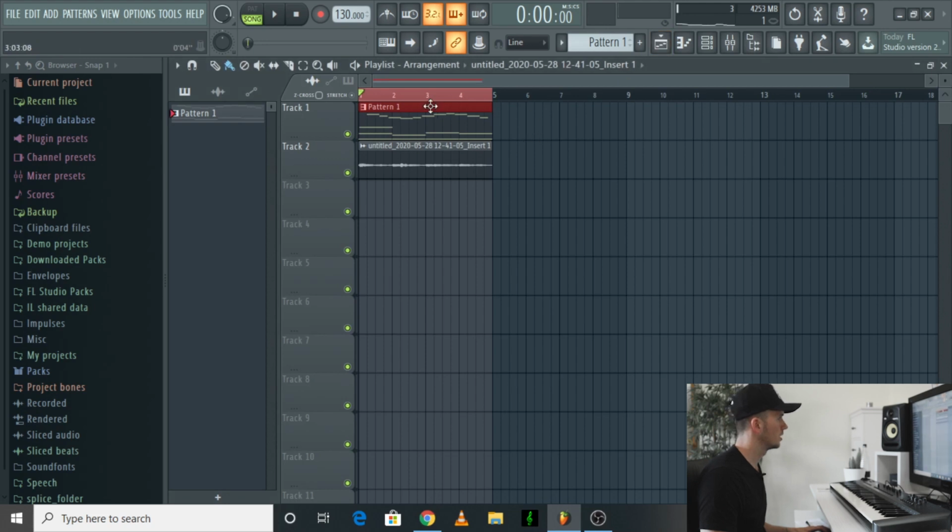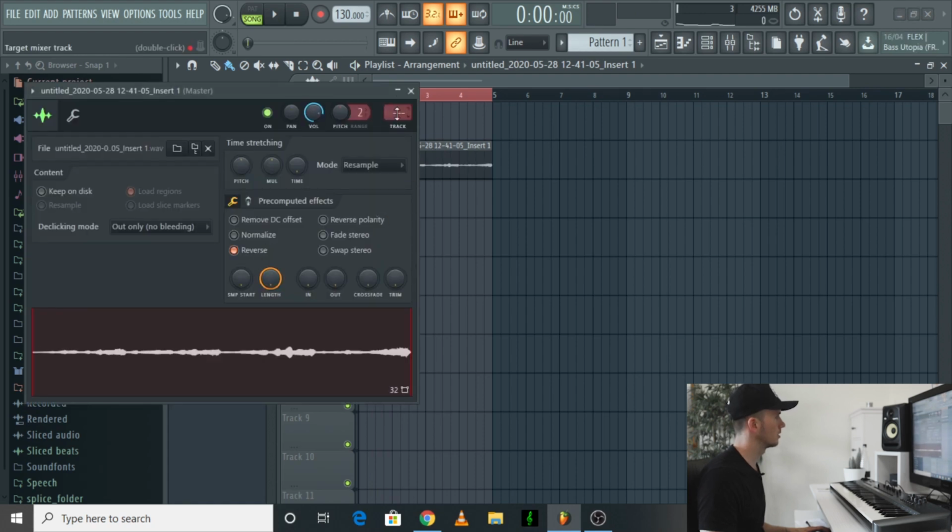And now you can see in the playlist, I can get rid of the MIDI file because I've got the WAV file. And then from here, you could maybe reverse it, change the pitch.